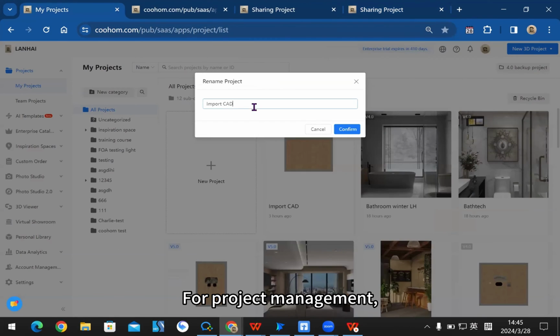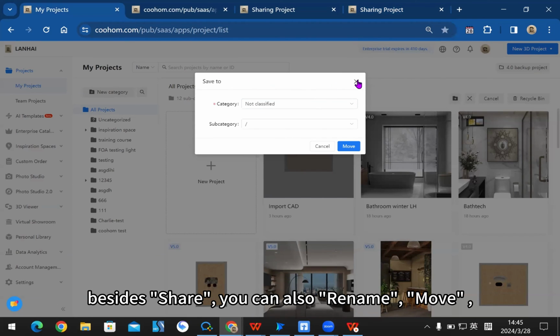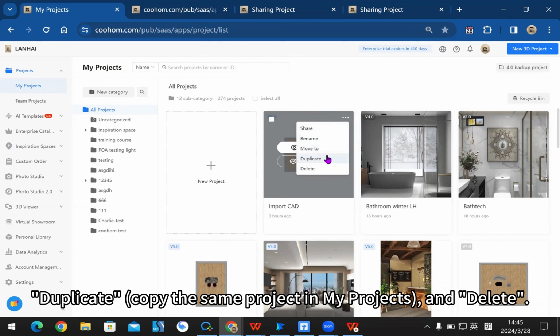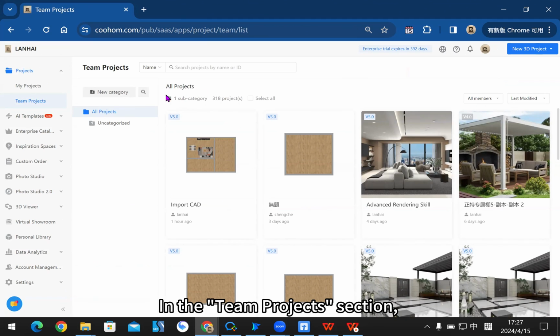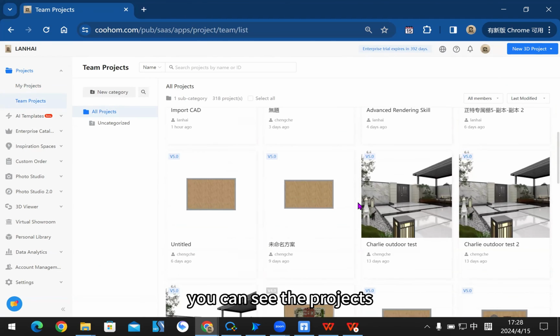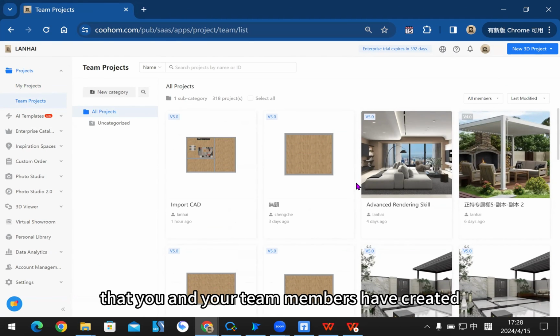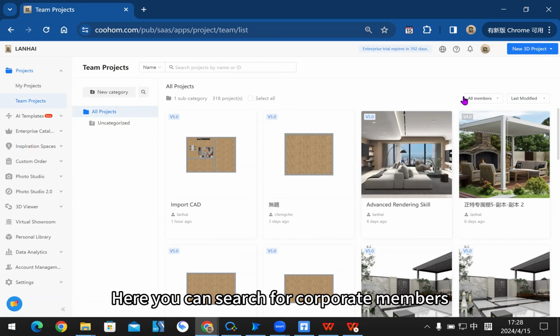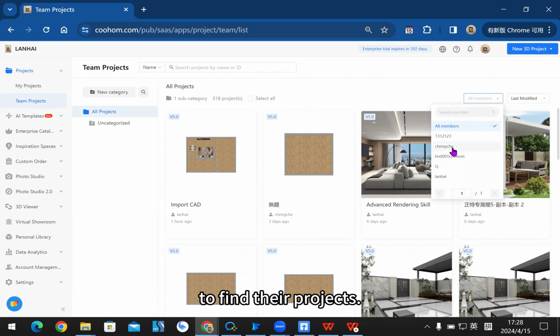For project management, besides share, you can also rename, move, duplicate, and delete. In the Team Projects section, you can see the projects that you and your team members have created or acquired. Here you can search for corporate members to find their projects.